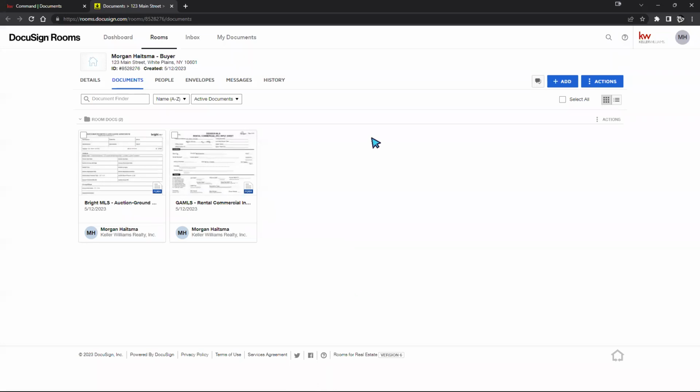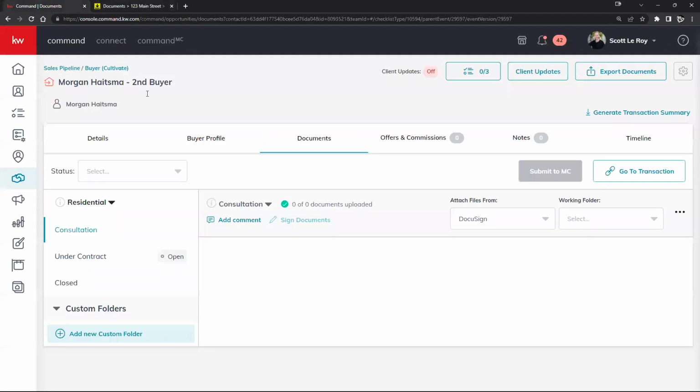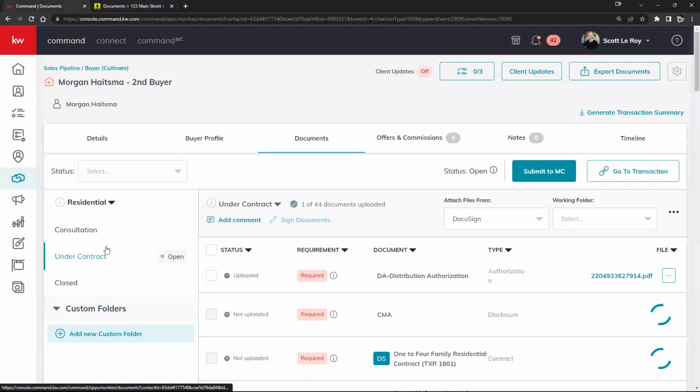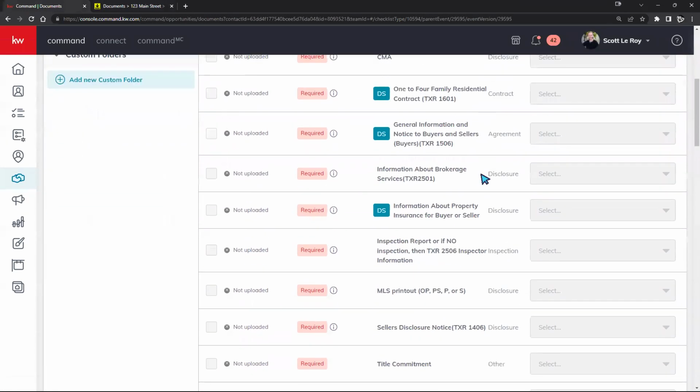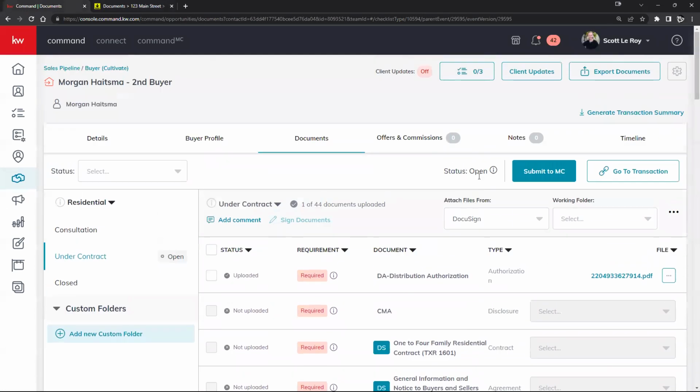So as you see right here, we have a couple of documents inside of our DocuSign room. Being DocuSign 201, I just kind of want to highlight some cool resources here for us today. One of which would be creating a number of different folders. So first and foremost, inside of our opportunities, if I click on, say, under contract, and I have a number of different documents I need to upload, I can actually select attach files from DocuSign right here, but it'll still be grayed out. We'll actually need to select a working folder as well.